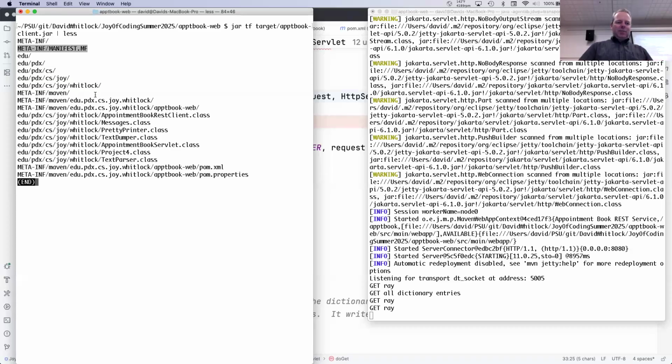And then it's got a directory structure, and then it's got a bunch of class files, right? And so these are all of the files that you need to run the client side of your code. It's got the main class. We haven't talked about these things yet, but project 4, and then it's got the pretty printer and the text dumper. Actually, it includes the servlet. It doesn't need it, but that's basically everything. Oh, and the appointment book REST client. That's an important thing. So we'll be looking at this stuff shortly. So this is what's there in the jar file.